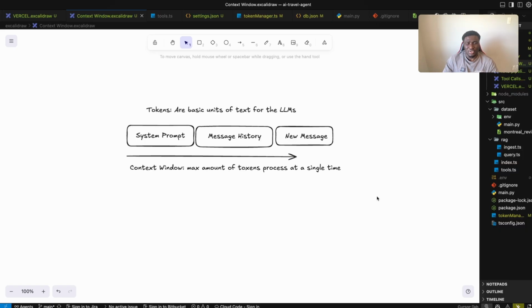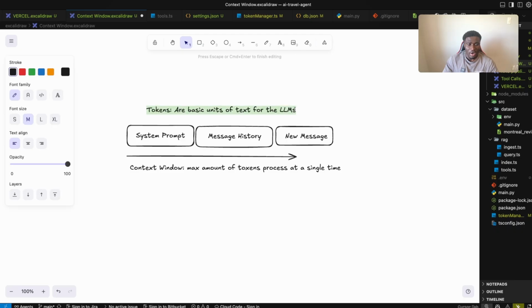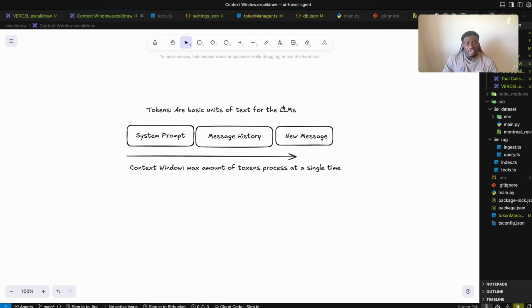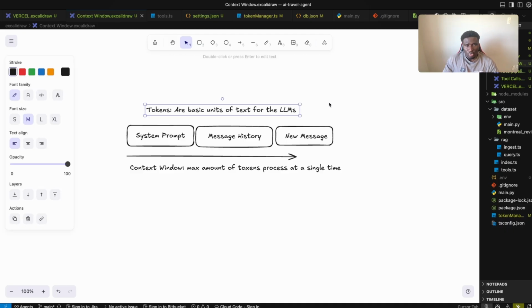Before we proceed further, there are some basic things that we need to understand. First, tokens. Tokens are essentially the basic units of text for an LLM. So let's say you have, hey, that can be a single token. Sometimes tokens can just be a single word, it can be a punctuation mark. It doesn't even have to be a specific word, it can be subwords as well.